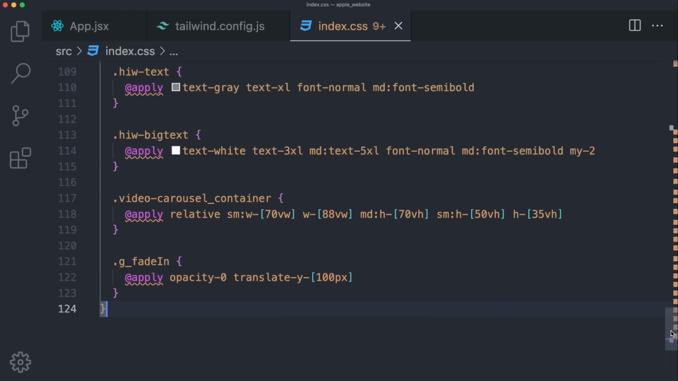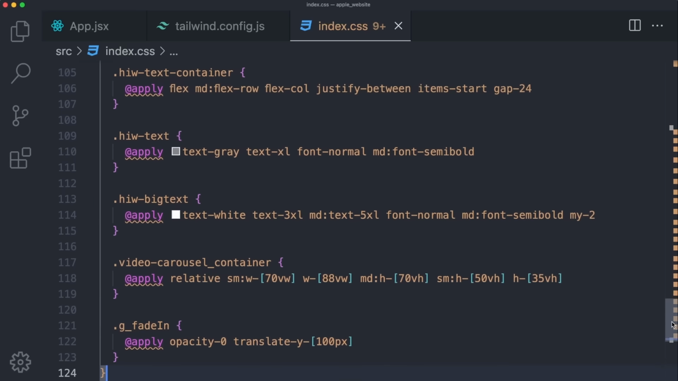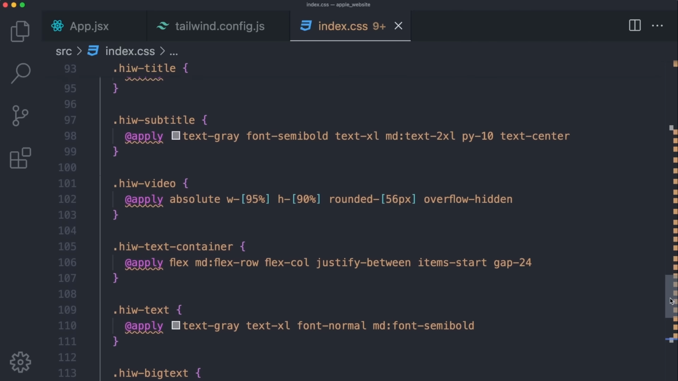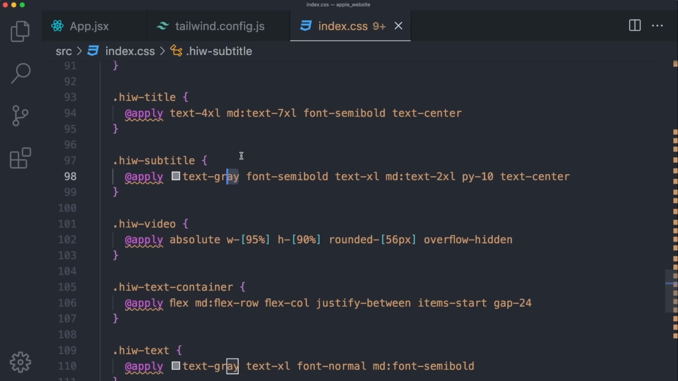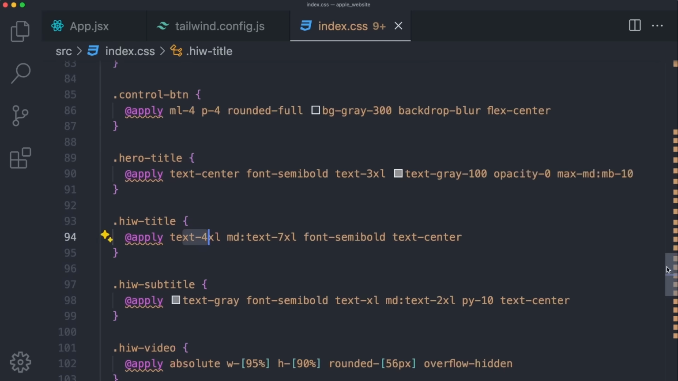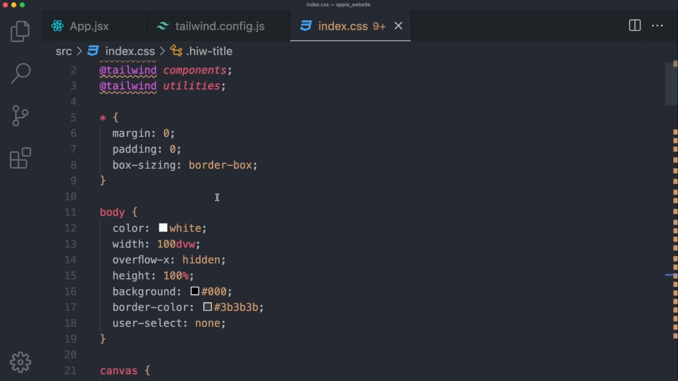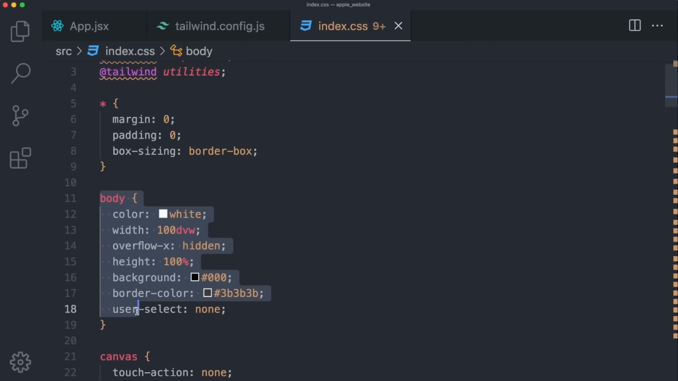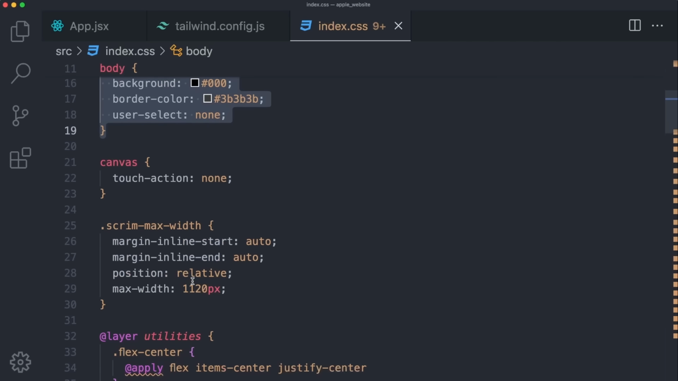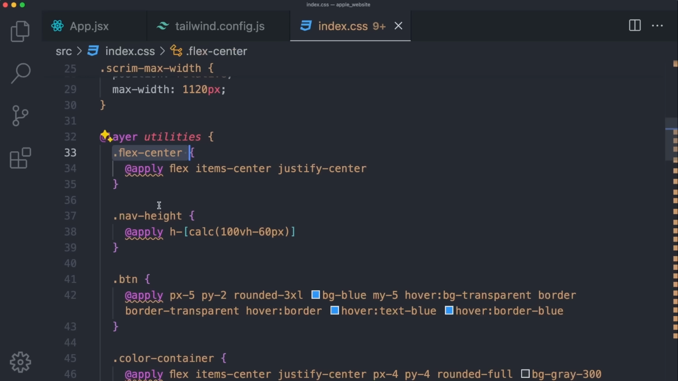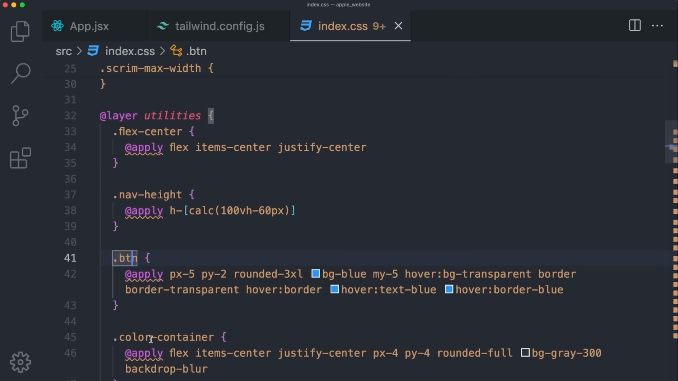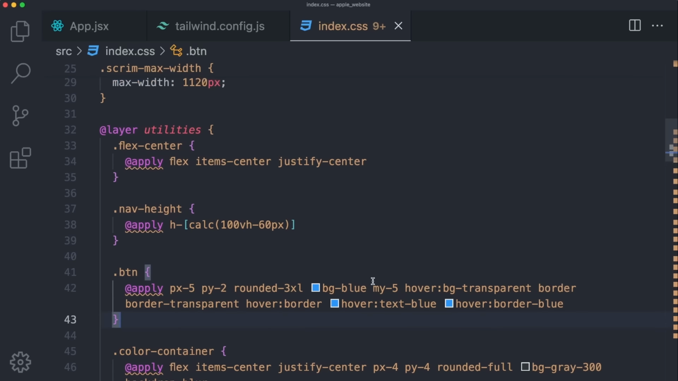You'll notice we have about 120 lines. But all of these lines are helper classes, providing some text colors, text variants, and more. So if we scroll all the way up, you can see we're targeting the body by making some default modifications, and then adding some utility classes like nav height, btn, color container, and more. We'll refer to these throughout the build of this video.